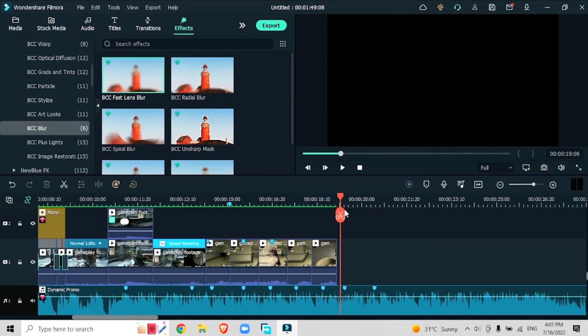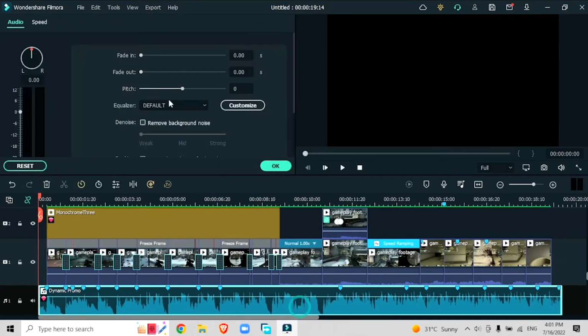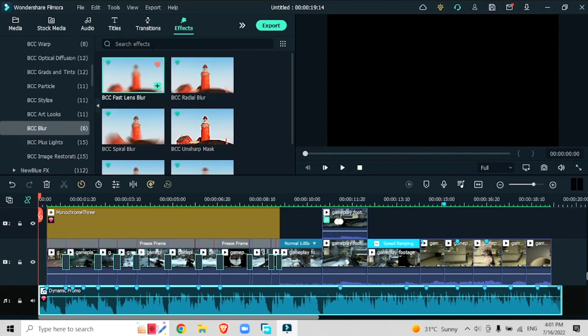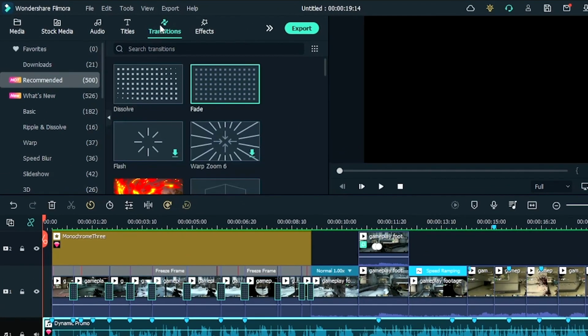Once we're done with the videos, we can just fade out the music. So you can select it right here, make a cut, double click, and increase the fade out. Hit OK. To tie everything together, we can grab a transition from the Transitions menu.